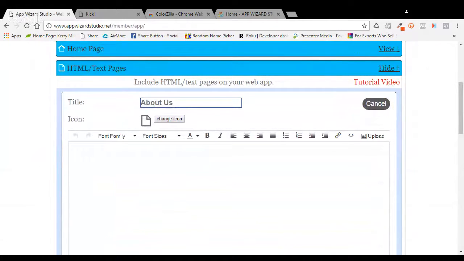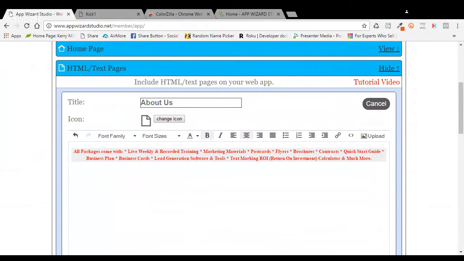Now, I want everybody to remember, I'm in the very same app that I started with at the beginning, and I've made a ton of changes to it. Okay, and here's the About Us information. And I want you to notice something. Because I copied this from a website, it also pulled the background in.